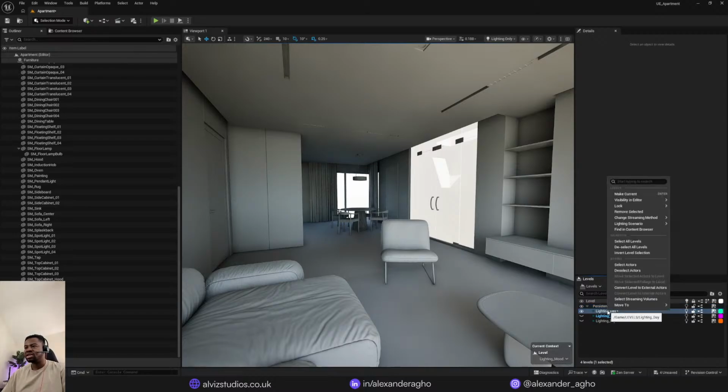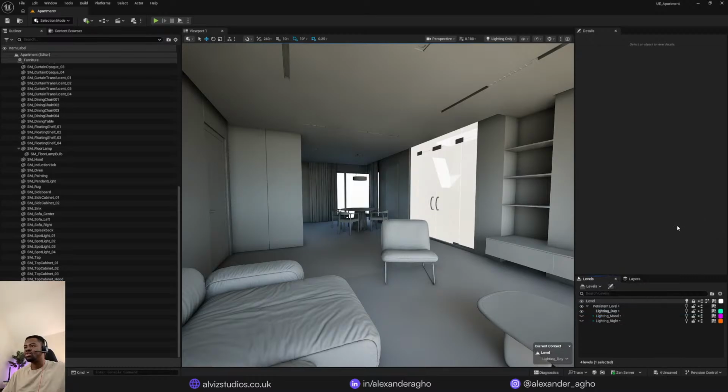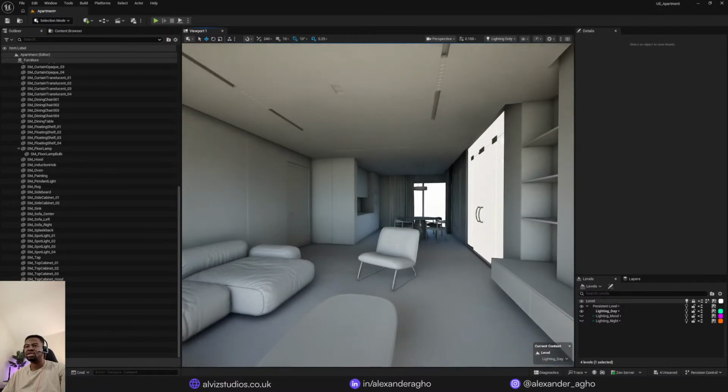If I right click on the lighting day and go to change streaming method, by default it's set to blueprint. Eventually, when we get to the blueprint section, this is where we would toggle these lighting levels on and off inside our blueprints. But if we want at least one of these scenarios to start up with our game, we right click on the lights on level, go to change streaming method and set it to always loaded. Typically, when you play your game, you would want it to start with the day lighting.